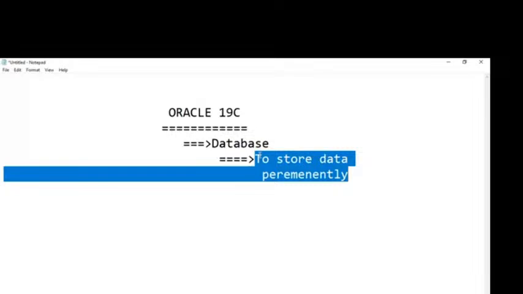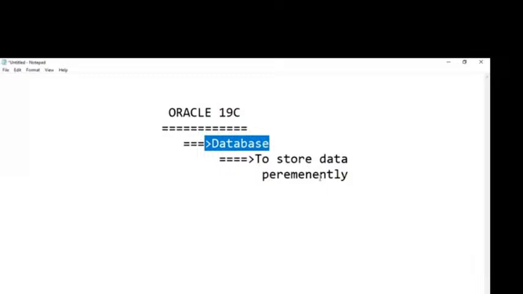Suppose any festivals are coming, then they provide offers of 20%, 30%. How is it possible? From the database only, the data is visible on our end user side. But this database is not visible to the end user. Customers don't know. But database professionals are required for operating our data efficiently. How, we are learning in our classes. Don't worry. Now observe here. Database means to store data permanently. Okay?